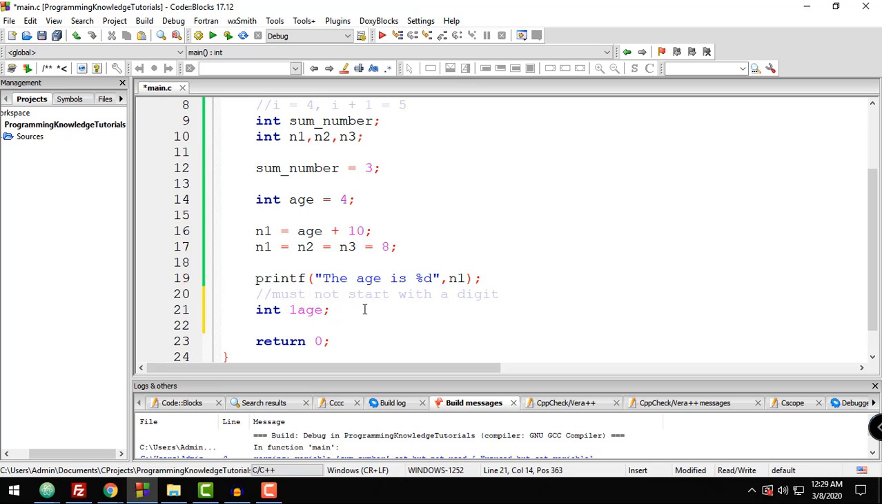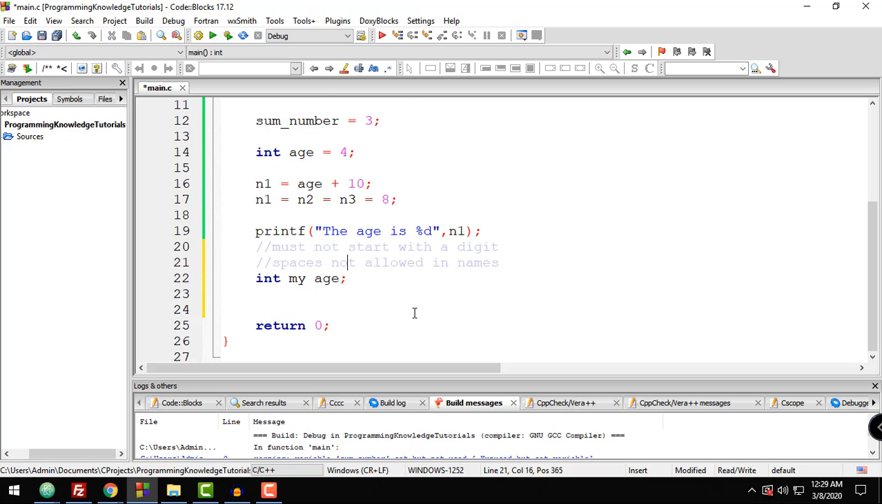Okay, and of course the second one is spaces not allowed in names. So you can't say int and then my age. You can't do that because that's not allowed in C. And the dollar sign is not allowed, or any special characters for that matter.